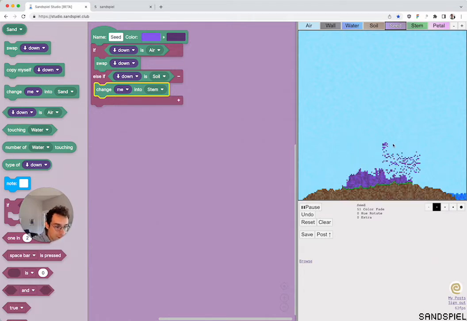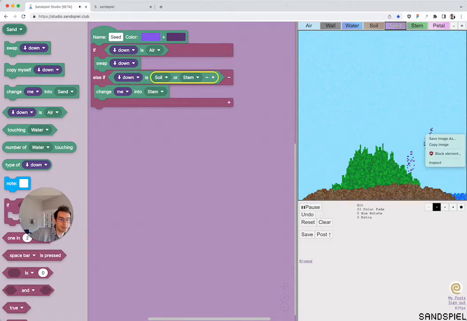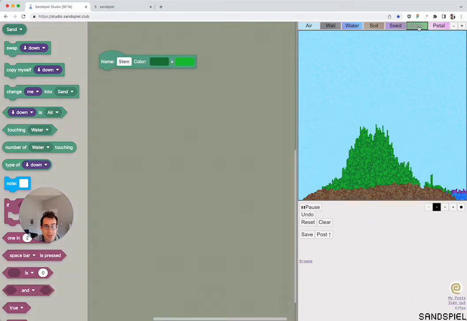The problem we have is that it can stack up. So maybe what we'll also do is we'll say, if down is soil or, oh, my cat's on my keyboard. If down is soil or stem, then turn into stem yourself. And so now we can pile it up and it will make these piles of stem, I guess. It doesn't really grow on its own. It just piles up.